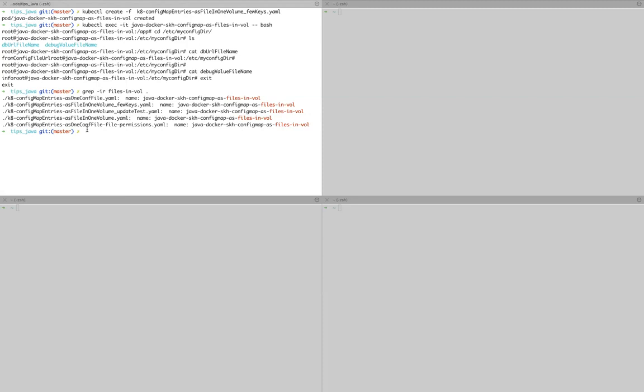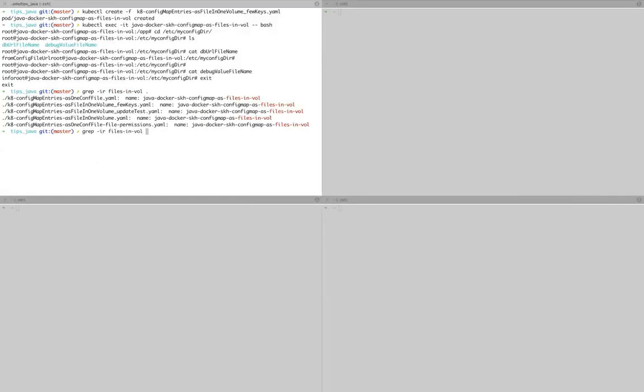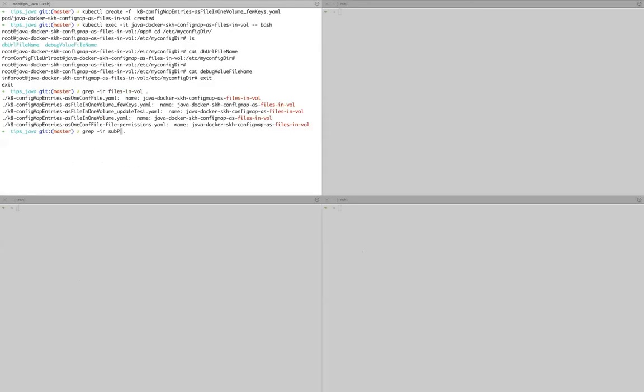Okay. As one file volume, permissions, will do this later. Which one is this? Okay, let me check one thing. Let me grep for subPath instead of this. Sub and P is capital. Okay. This is the file which I want to run.